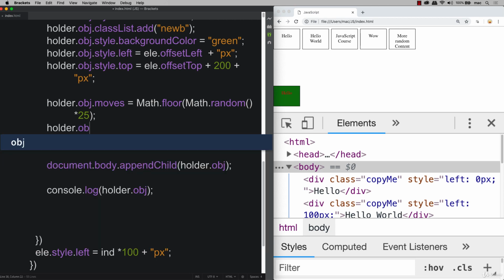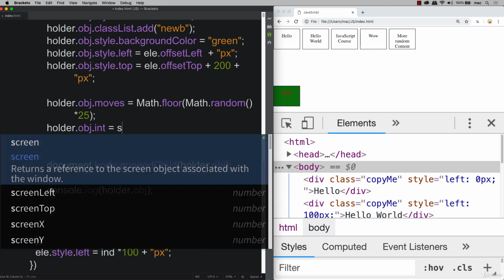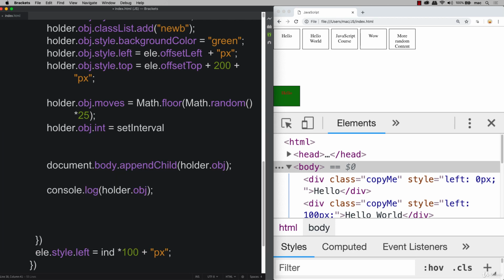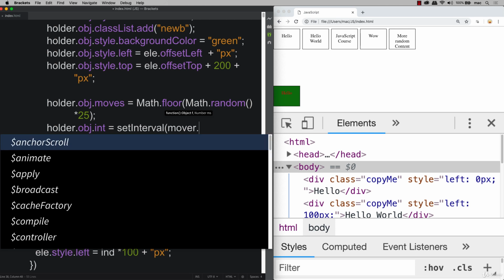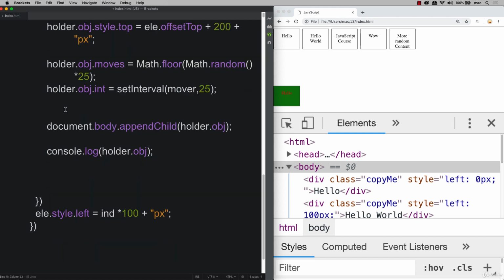And then after we've given a random number for the moves, I'm going to set up the interval. So we're going to do setInterval, and this interval is going to invoke a function, call it mover, and it's going to run every 25 milliseconds. Now let's create that function.